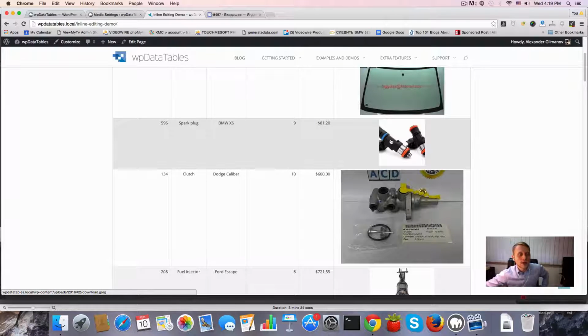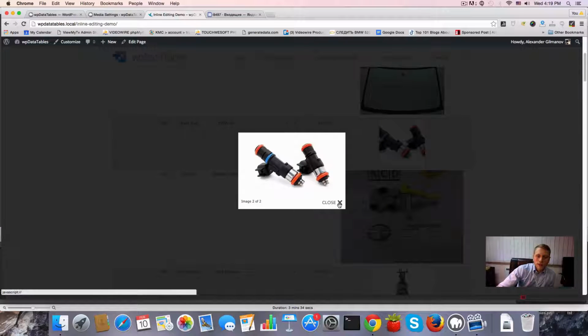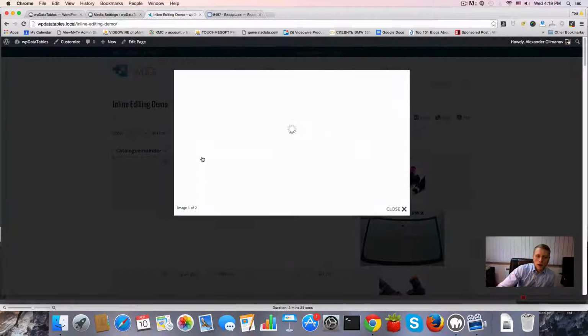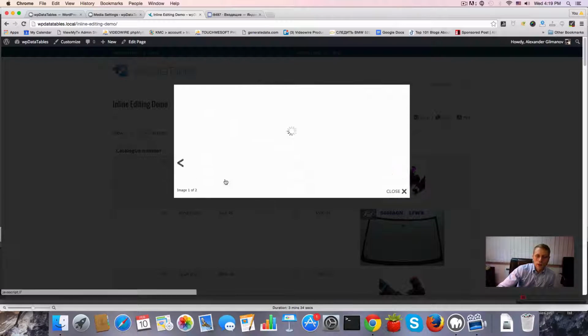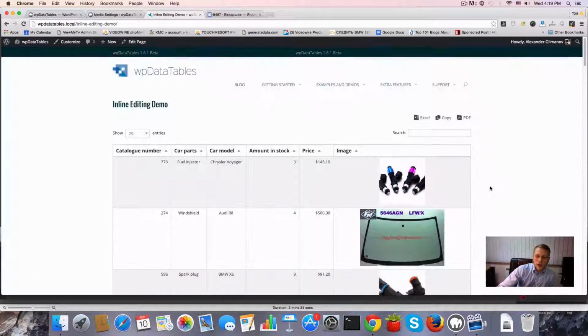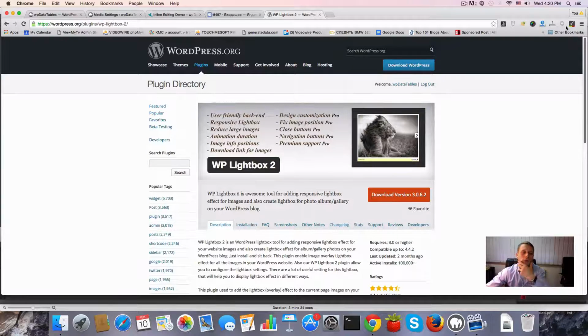If you're using the same plugin that we do for lightboxes, which is called WordPress Lightbox 2, every image which you upload will be linked to the full-size image in a lightbox overlay, and you will also be able to switch between them in a very user-friendly manner. This is the plugin that I'm talking about, WordPress Lightbox 2.